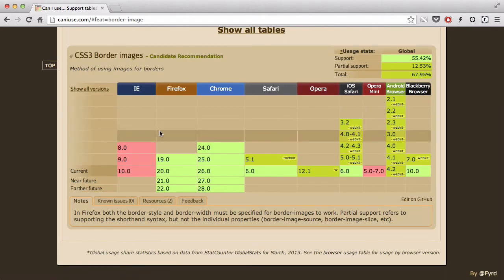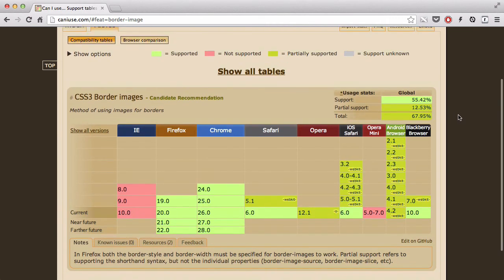So if you go to border images, where you can use images for borders, it says it's not supported in IE at all. It's not supported in Opera Mini at all. It's partially supported in Android and Opera, and it's fully supported in the current and the new Firefox, Chrome and Safari versions. So that was a quick video on an introduction to vendor prefixes.